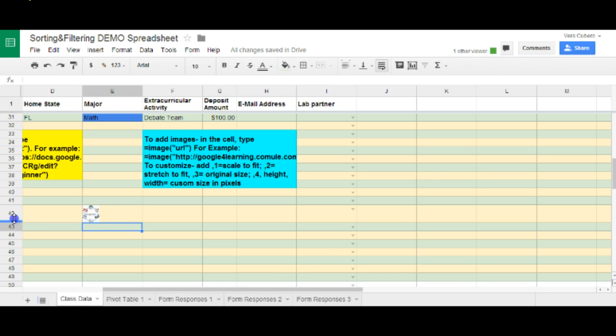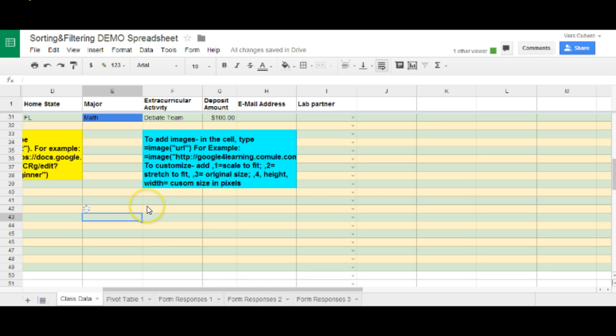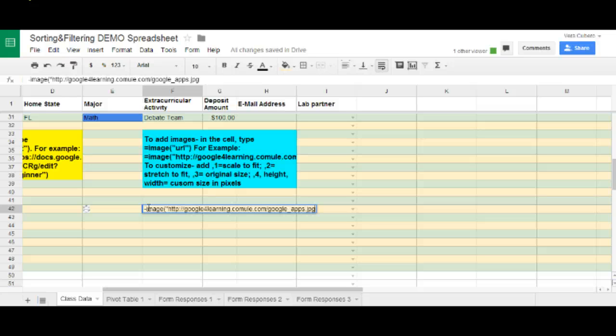And so scale to fit may not work for you most of the time, and there are ways to modify the image. First of all, if I had put a comma 1 next to that, it would have been the same size. It would scale to fit the cell that it's in. Another way of doing it is I will add equal image, parenthesis, quotation mark, and then I'm going to copy that URL again for the image, which should also always end in a JPEG or PNG, something like that. Quotation mark, and then I'm going to put comma 2.